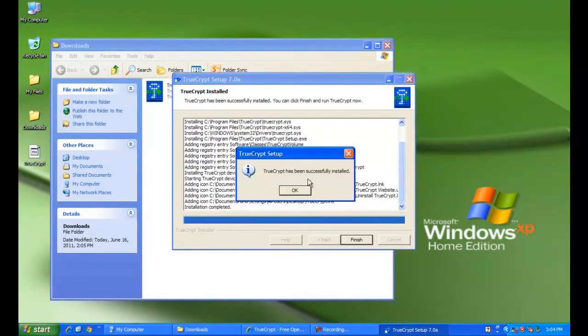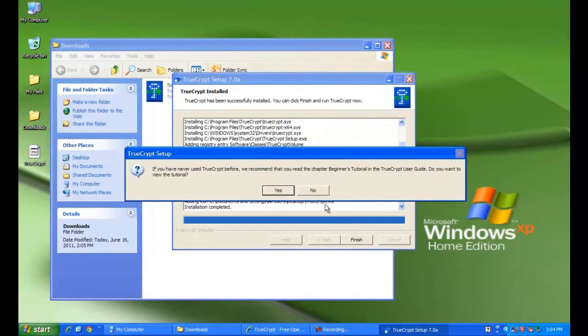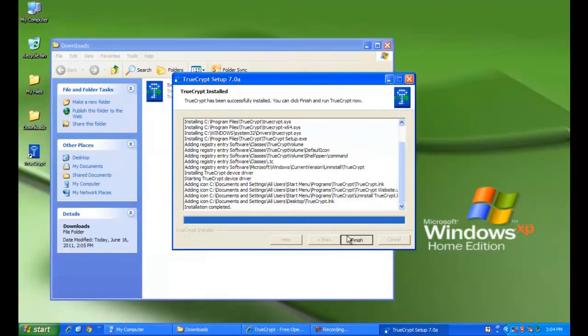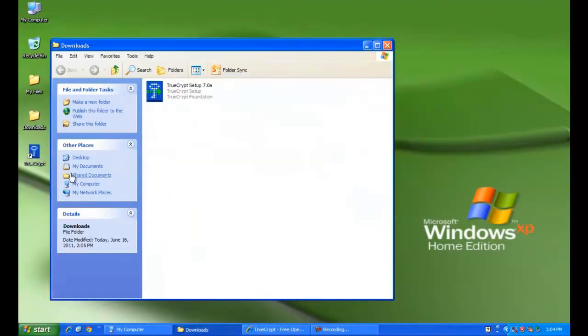TrueCrypt has been successfully installed. You're going to click OK. It's going to ask you, do you want to view the tutorial? You could just simply say no and click finish. And there you will have a TrueCrypt icon on your desktop.